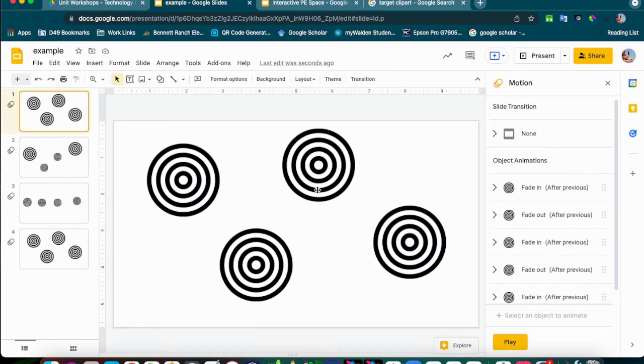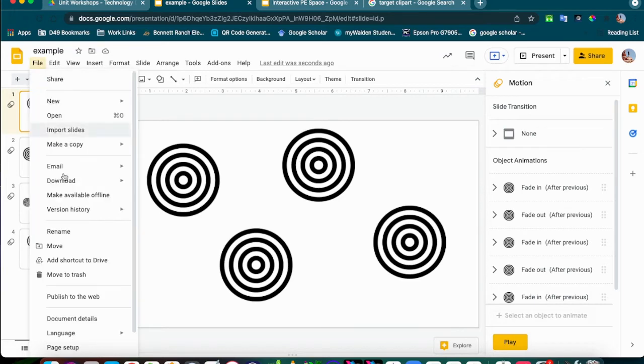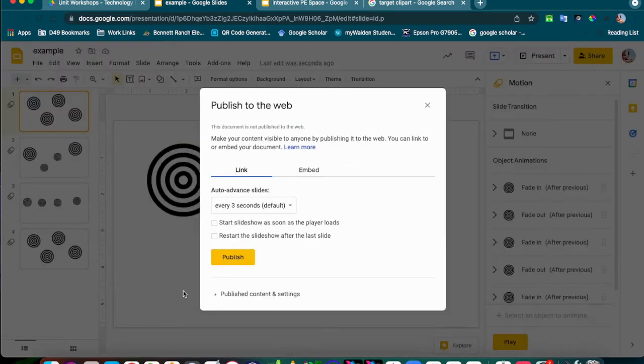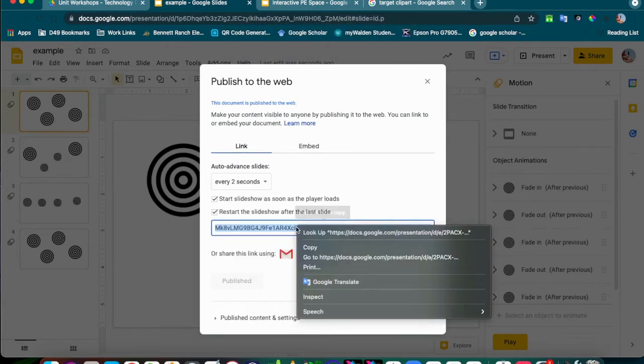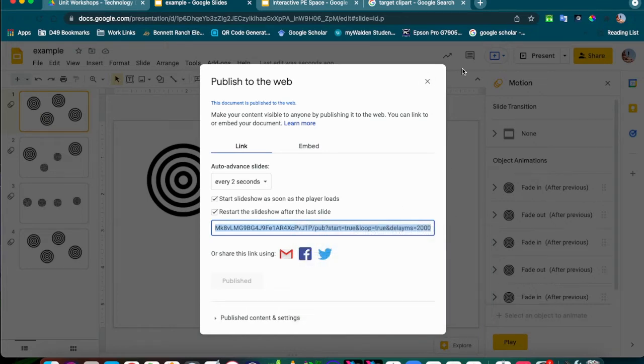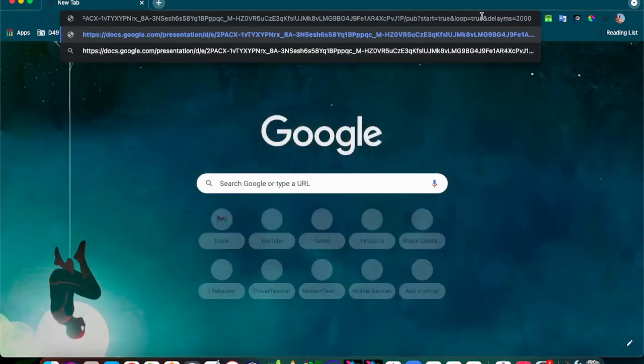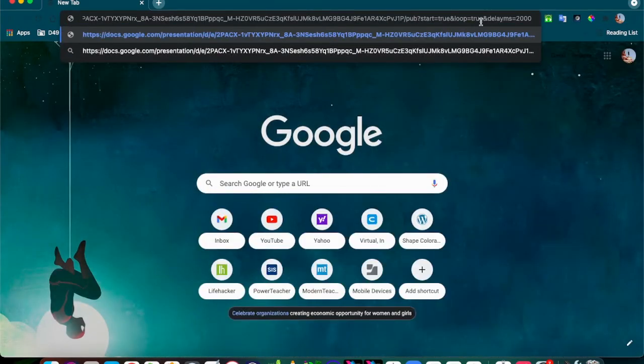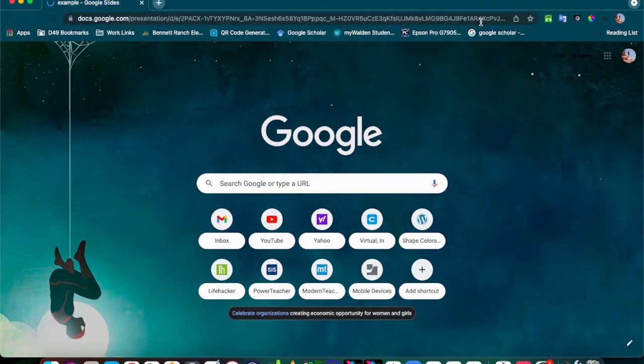However, if I want to just have the link saved, I go File. I'm going to go to Publish to the Web. I'm going to set my slides for every. I'm going to start it, and restart the show at the last. And I'm going to hit Publish. Now this gives me a link. So I can copy that link, and if I open a new window and paste that link in, or put it on a document or somewhere where I can click on it, it's going to start the slideshow and will keep it going until I close the window.